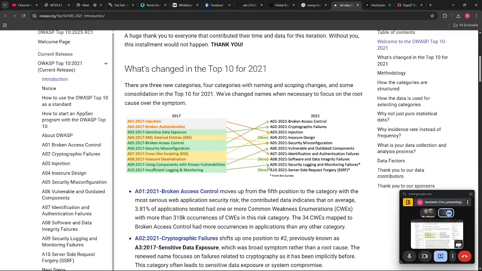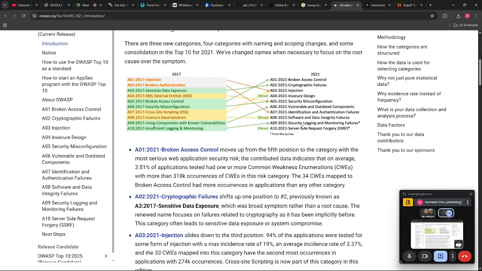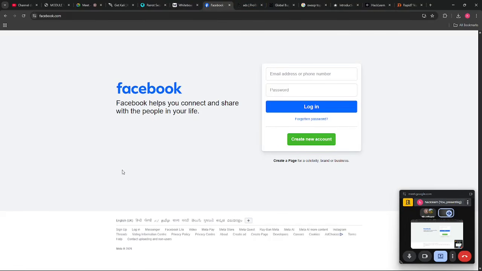After that, we are having identification and authentication failure, then software and data integrity failure. Identification and authentication failure basically means some weaknesses in authentication and session management. Let's assume you are logging in to Facebook, and I am logged in to Facebook, and you are able to log in into my account from your device also. So that comes under weak session management.